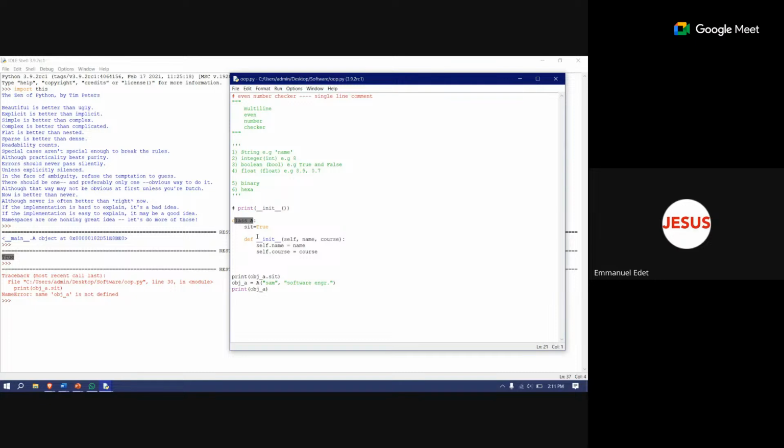Now, for us to avoid this, what we can do to get sit is by creating a new object underscore A. We assign it first of all to the class A. After assigning it to the class, it still doesn't understand what A means. A is a class which has to be wrapped with what? A bracket.